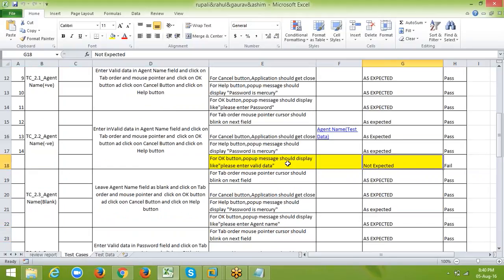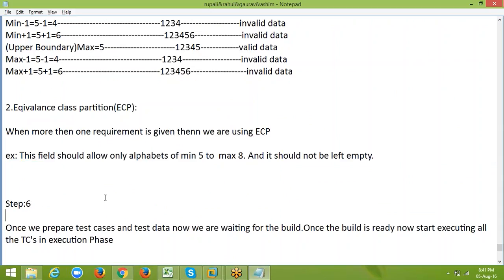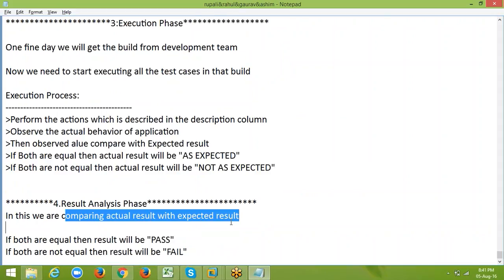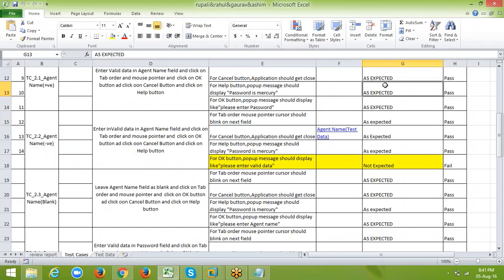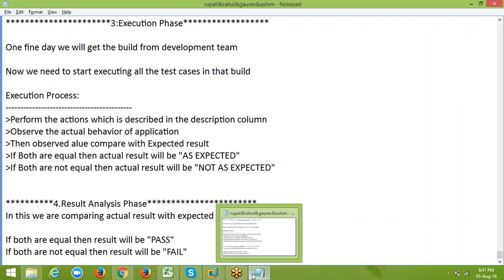And in this pass and fail, I am not able to understand. Pass and fail means, observe, here we are comparing the actual result with the expected result. If both are equal, then only we write it as expected here, right? So as expected it's pass, and not as expected it's fail. Is it clear? Okay, so that's a clear overview.